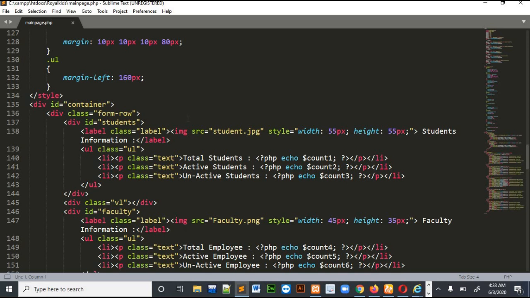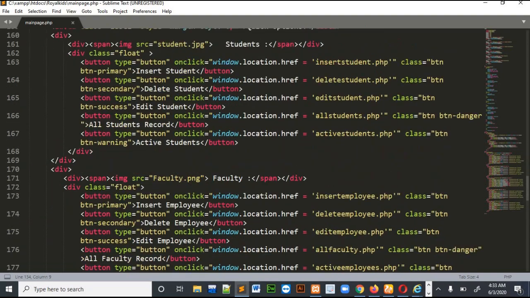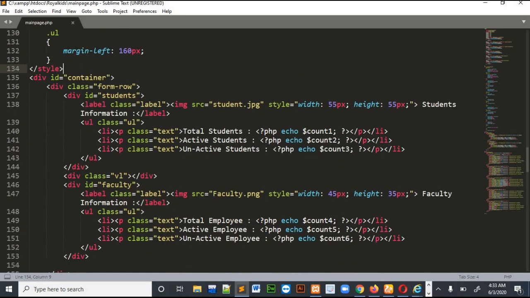So first of all I will show you the HTML section. I have defined a div which is a container, which will contain my first section, and there is another container which will contain my second section. So this is simple HTML.